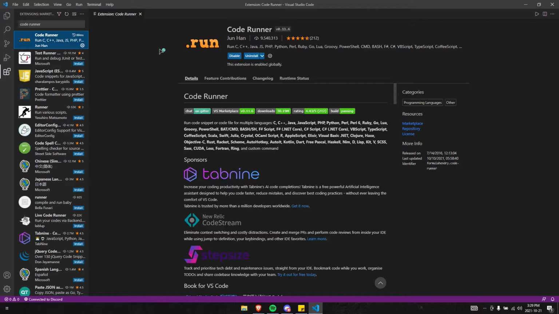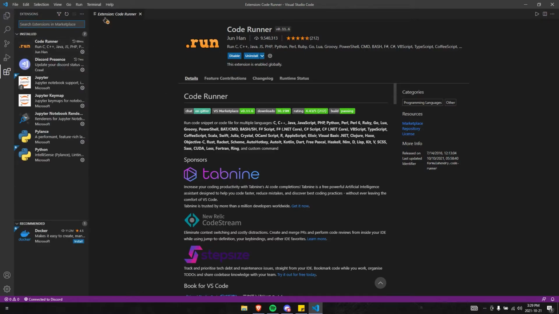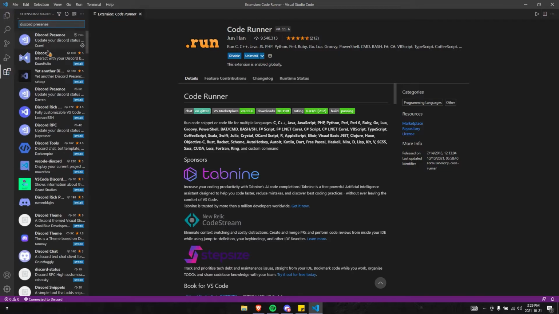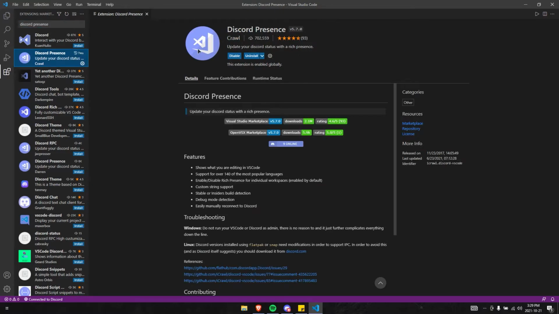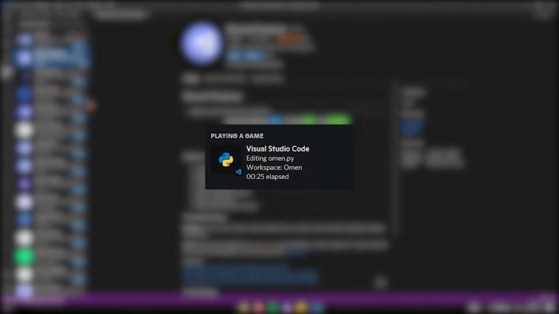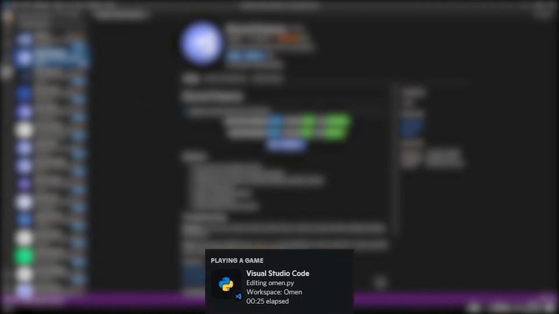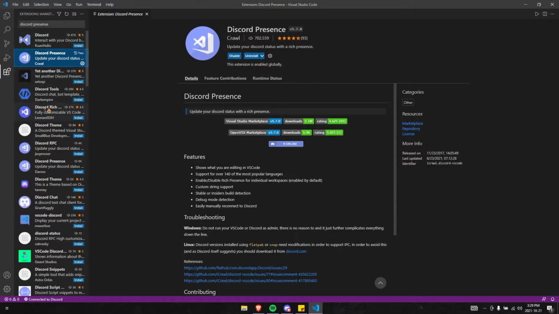Just install that. And a little tip, this is just on the side, there's an extension called Discord Presence. It's this second one right here. What this actually does is when we're working in Visual Studio Code on a file, it'll actually show up in our Discord status. I'll show you what I mean in a bit once we create our first file.